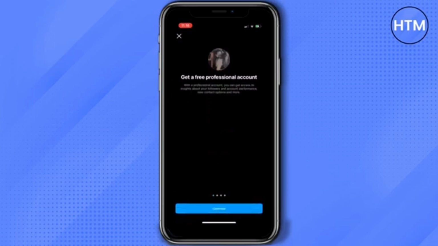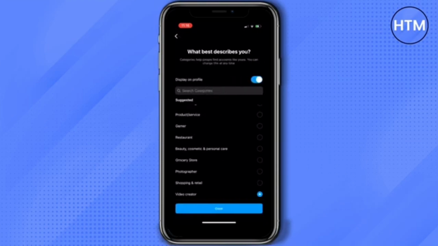Tap on that. It says in here that with professional account, you can get access to insights about your followers and account performance. Now tap continue. Of course, you'll learn about our followers. Tap continue. And with this professional account, you'll reach more people. Tap continue. Now you'll also have new contact options with the professional account.